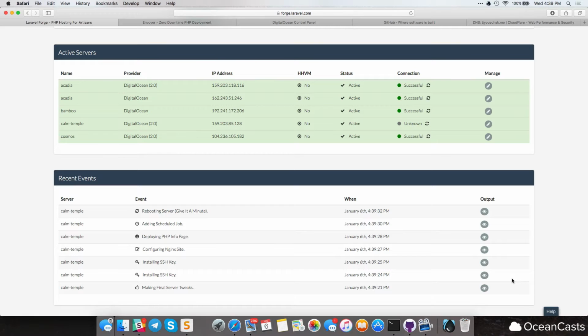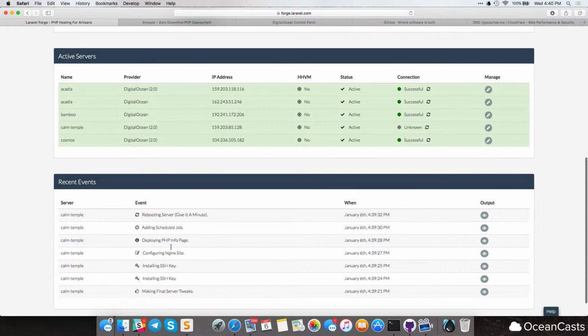Okay, welcome back. So the server has finished provisioning, and it went through a whole bunch of little events here. And as we can see, the server is up and running as of right now. We can even go ahead and refresh this connection to make sure everything's fine, and it will be. All right, awesome. So that's it for this tutorial.